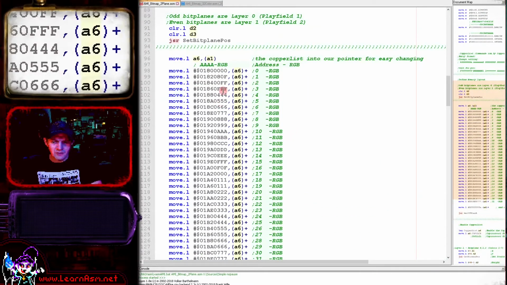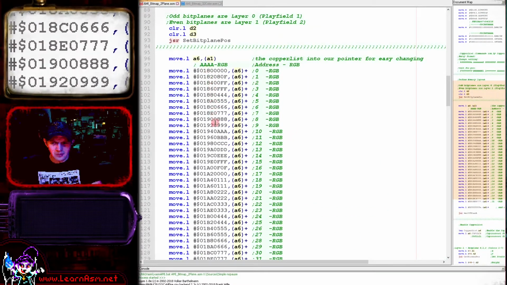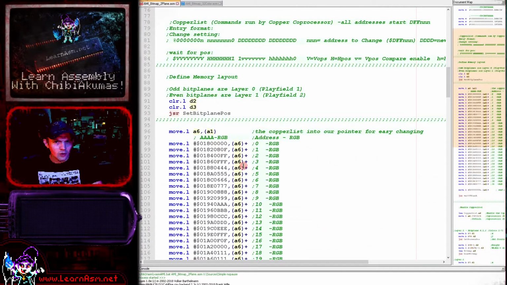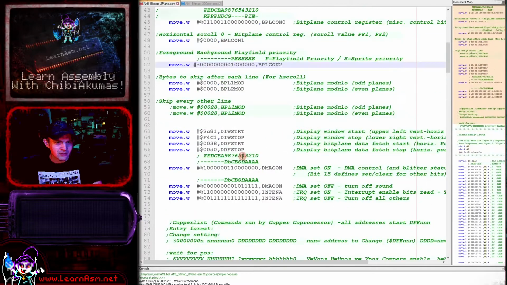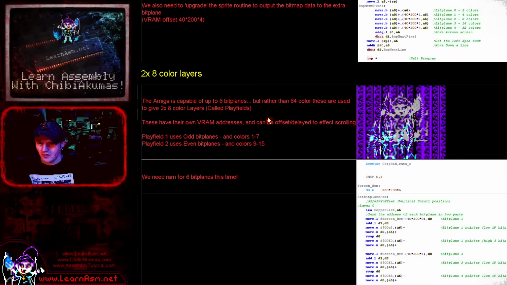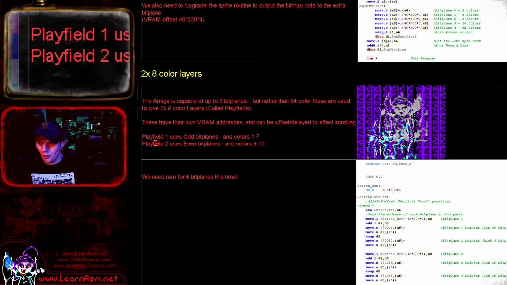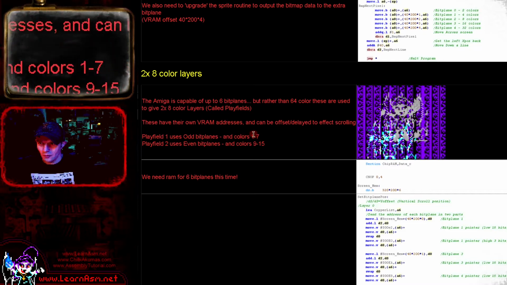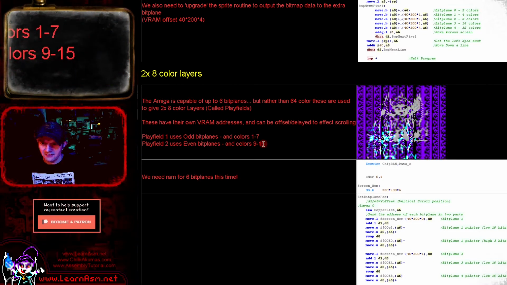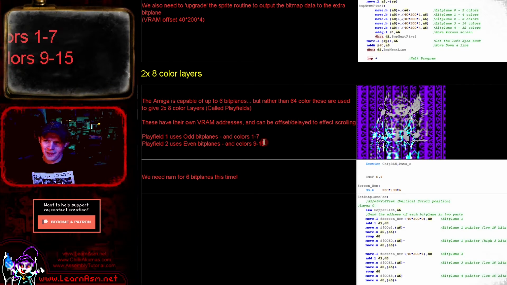Of course, we've got our colors defined exactly the same way as before. We've got various colors here. Now one interesting thing is the way that the colors are actually split between the 2 layers. So basically Playfield 1 will use colors 1 to 7, and Playfield 2 will use colors 9 to 15. Color 8 and color 0 are basically transparent and go to the background color.